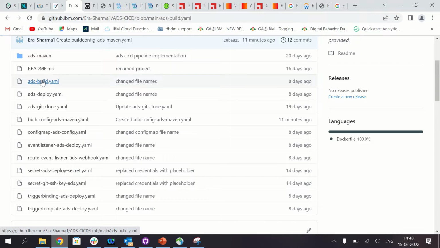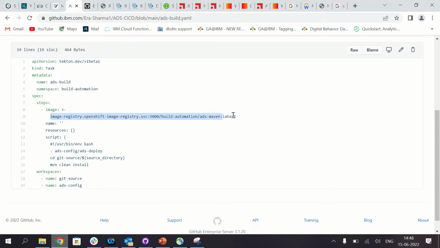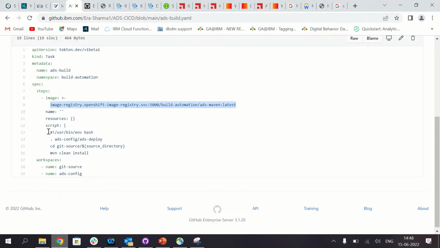The second task is to build the ADS project. This is done using an image which we will create, and I will show how I created it. Then we are running a script where we go into our source directory and run just one command, mvn clean install, which builds the project. Here I'm also using two workspaces. Git source is the persistent volume claim where our project resides, and ADS config is a config map which contains variables like the source directory path, the target directory path, and the ADS URL path.